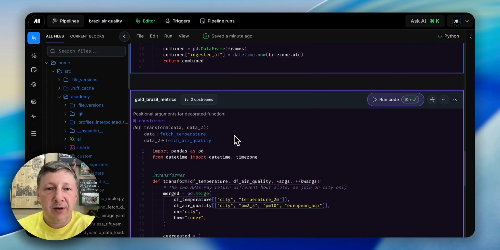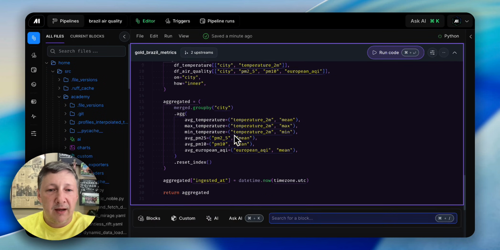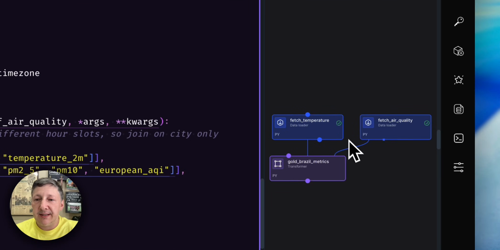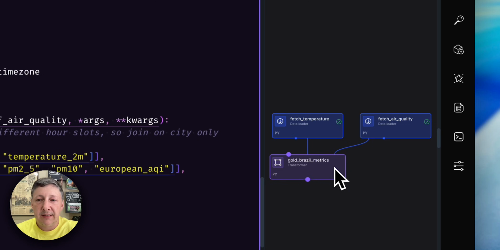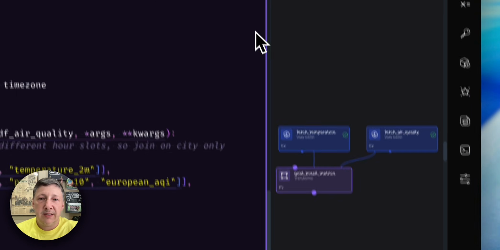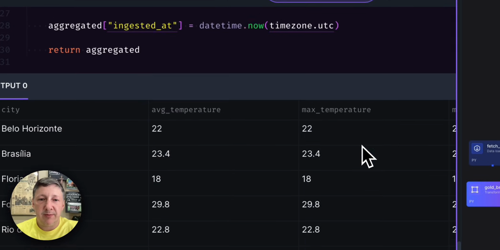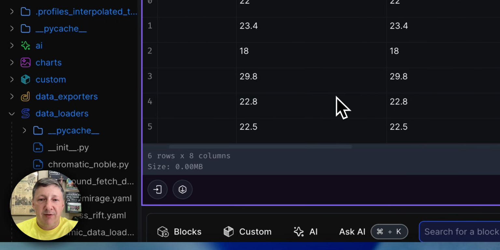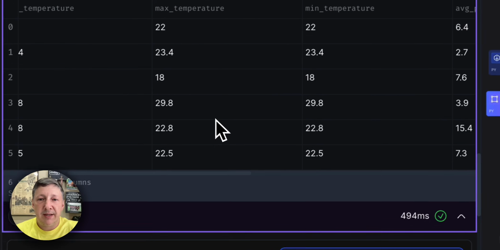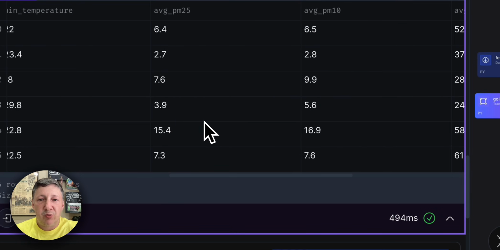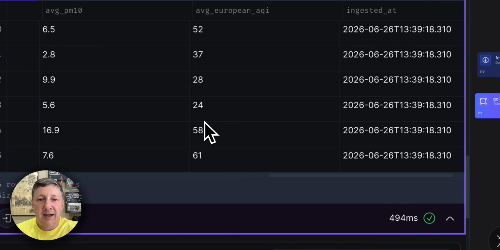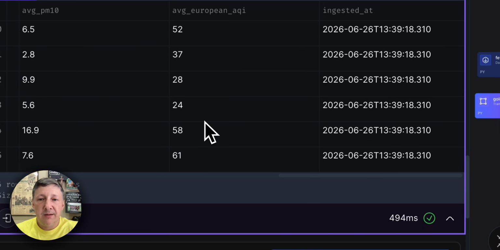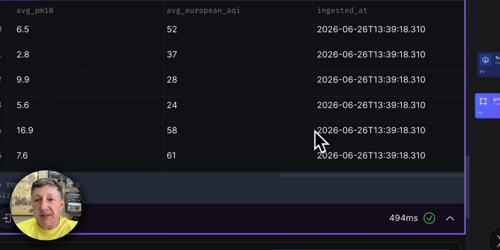And we have created this transformer block. You can see that it's already connected to both the upstream data loaders. So let's go ahead and run this block and see what we get. You can see we still only have 6 rows of data, and we have our average temperature, max temperature, min temperature, average PM 2.5, average PM 10, average European AQI, and the time that we ran this block.